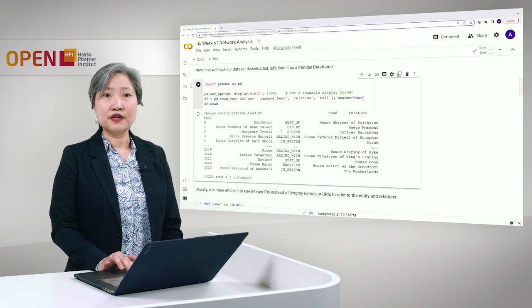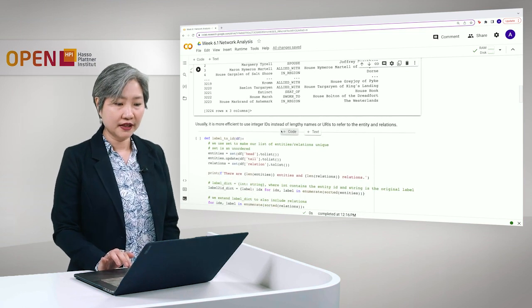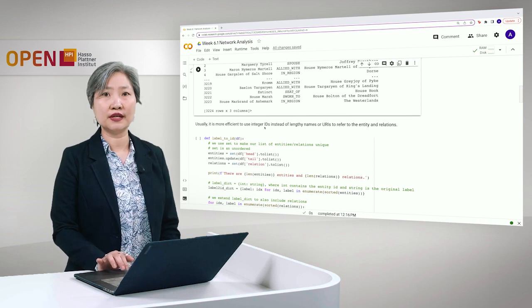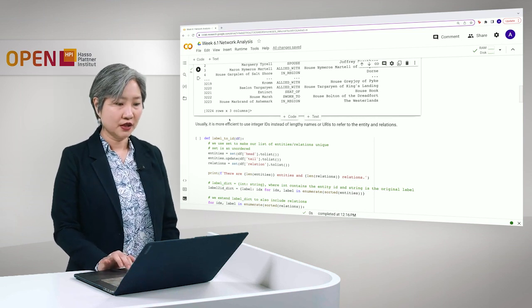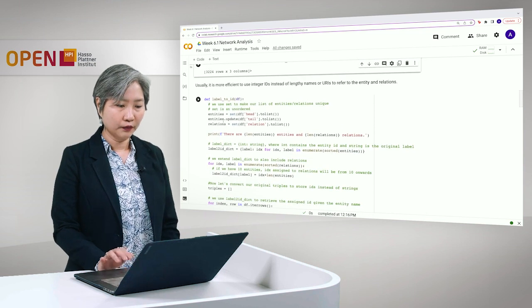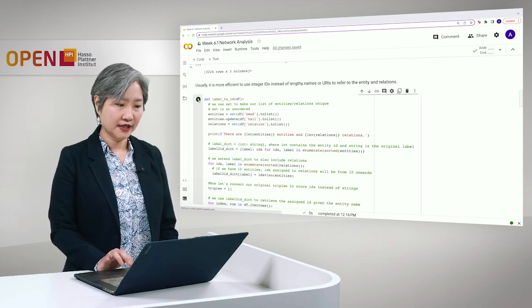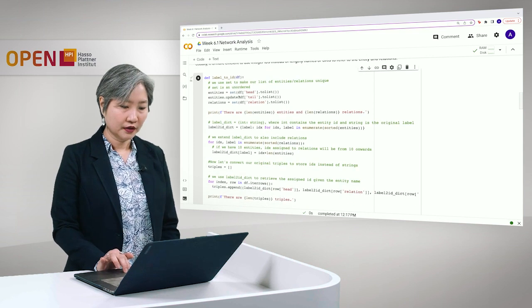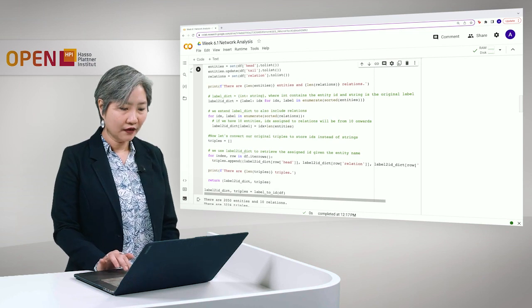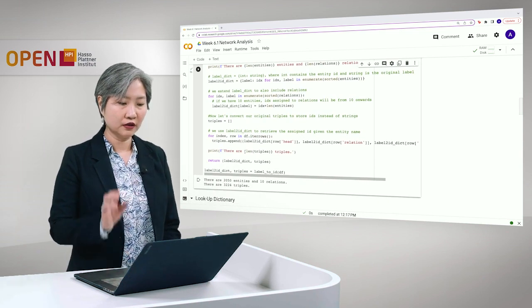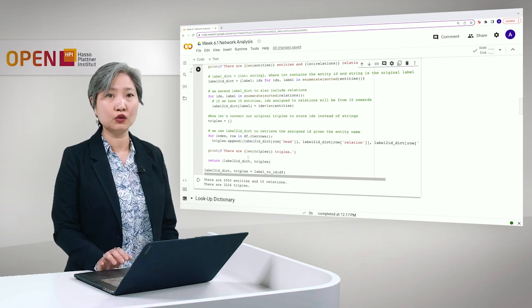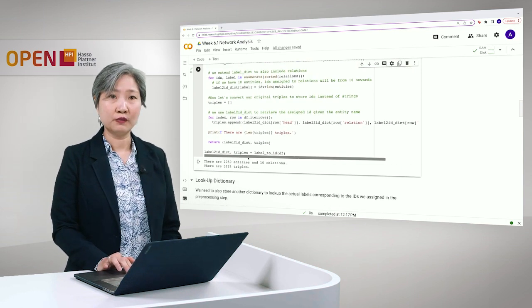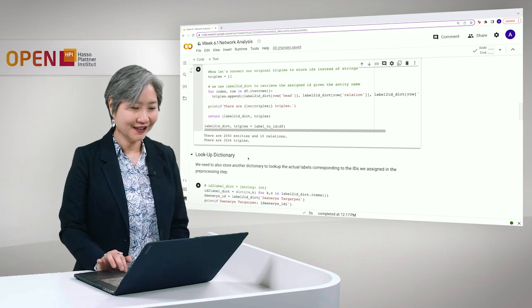Okay, first things first, it's usually more efficient to use integer IDs instead of lengthy names or URIs to refer to entities and relations, particularly when we do any kind of processing, analysis or representations. So let's convert our entities and relations, or our head, tail and relations, to unique IDs. Now that we have our IDs that will represent our different relations and different entities, we also need to be able to look these IDs up later on when we try to make sense of what we are analyzing.